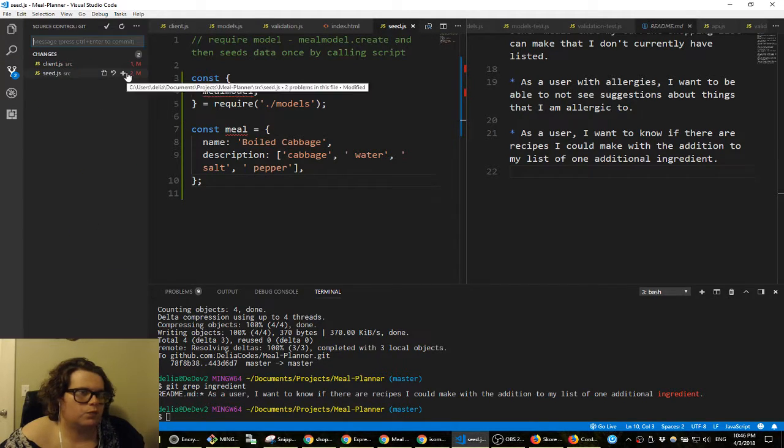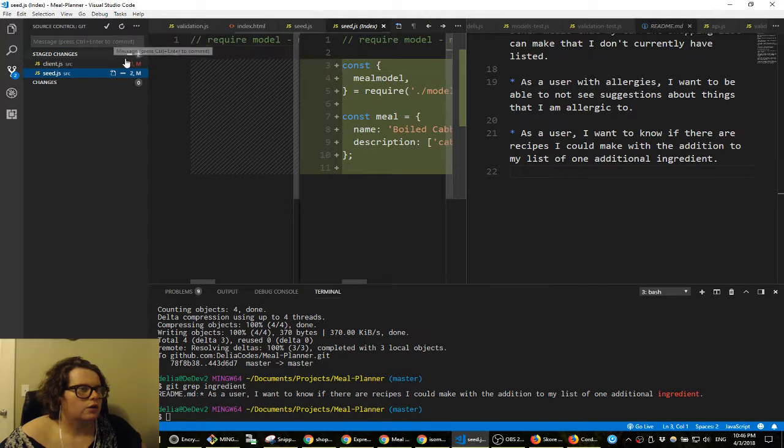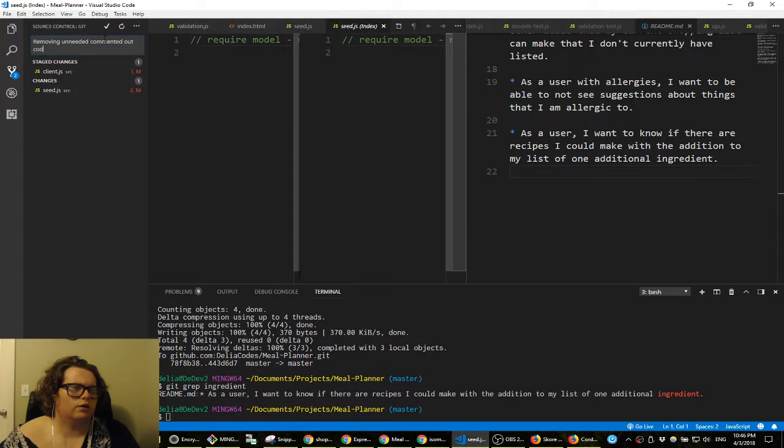Okay. This is actually two server commits. So let's remove seed. Removing unneeded comment. Unneeded commented out code, which is true, if a bit maddeningly vague.